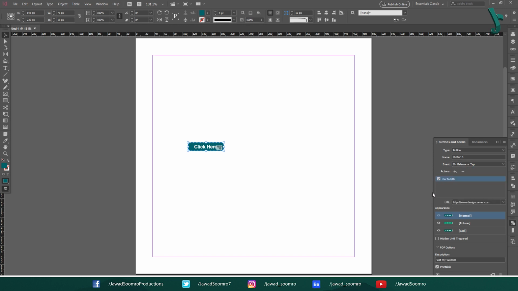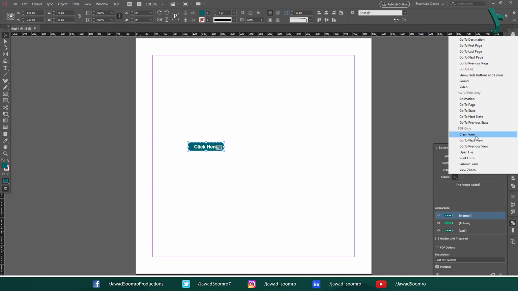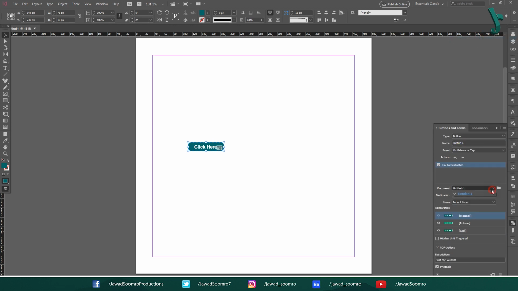Now, if you don't want the URL, simply delete this action by clicking on the minus button. Let's add a new action. Let's say destination. Then I will be able to choose its destination from the local drive.